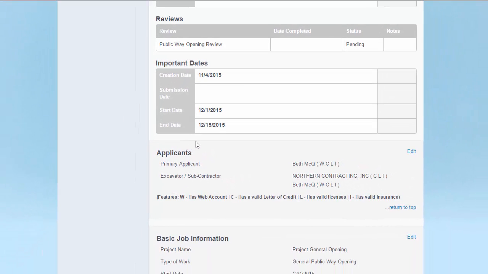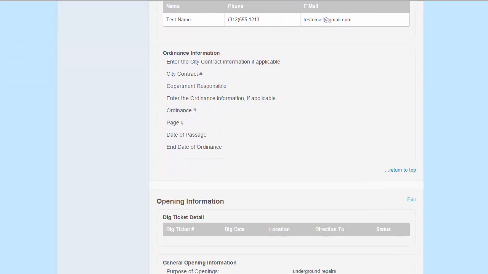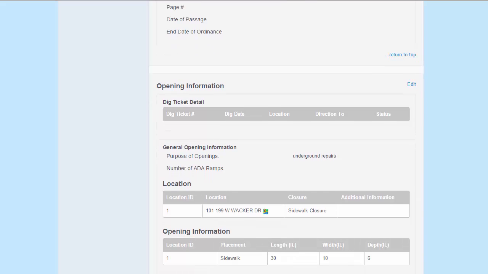The second section contains important dates, and then the following sections after that are the sections of the permit application that you entered during this process: the applicant's basic job information, the application information, any special ordinance or contract information, and then the specific opening information.